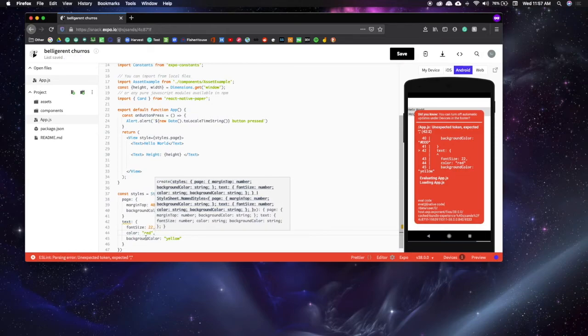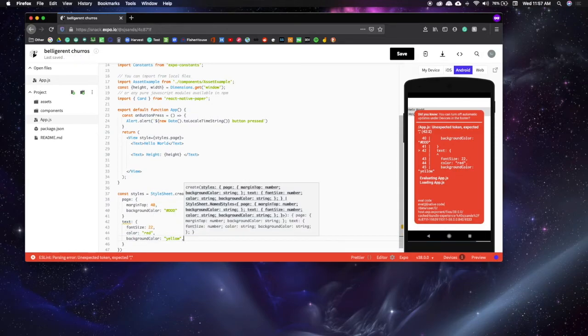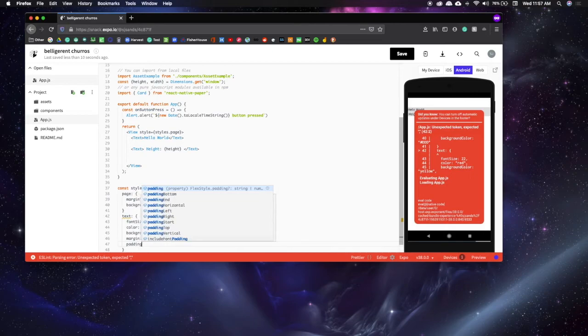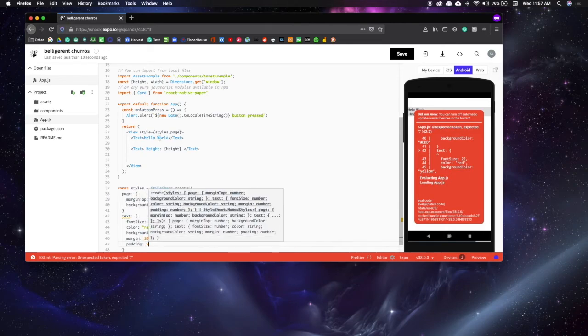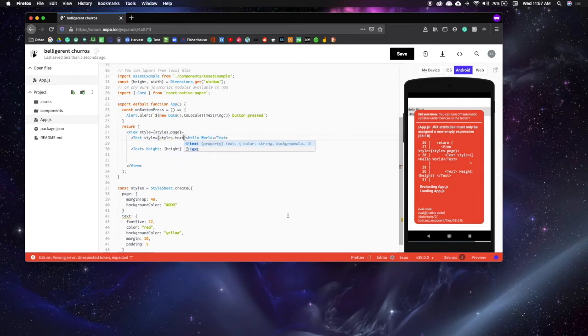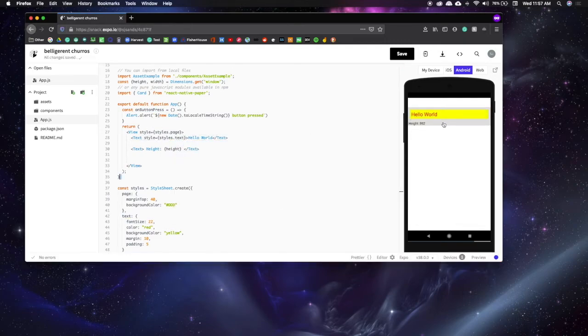Also make sure to put your commas after, or else it might not work as well. It'll give you these errors. The margin is just a general margin. Padding, which just adds padding. And yeah, so to get this to work, we'll just do this. Style equals, oh no, that styles text. Bam, we got that red text with a yellow background.